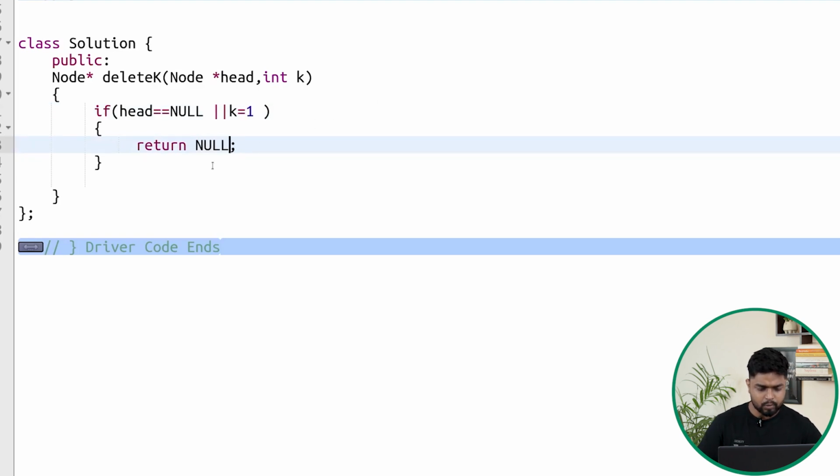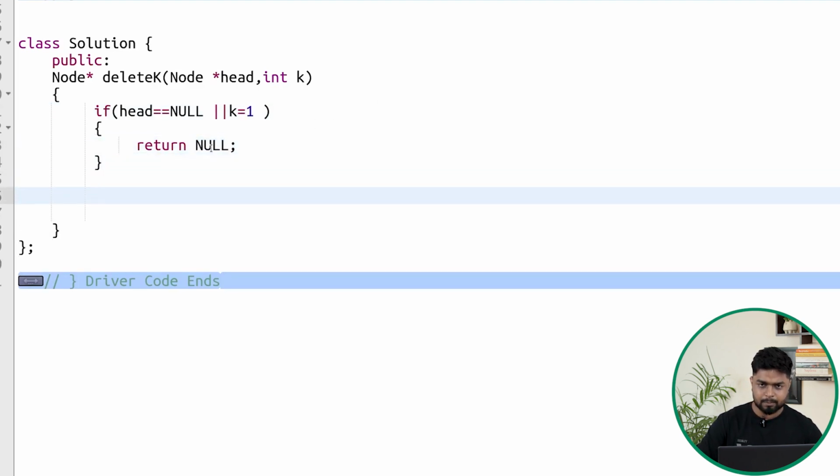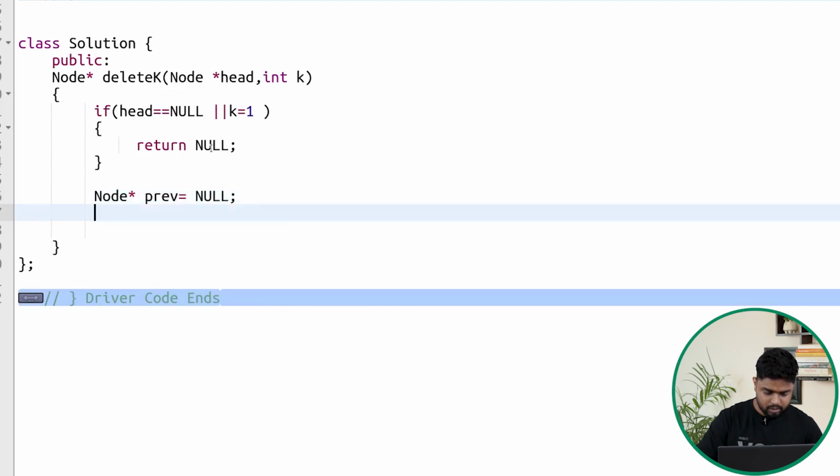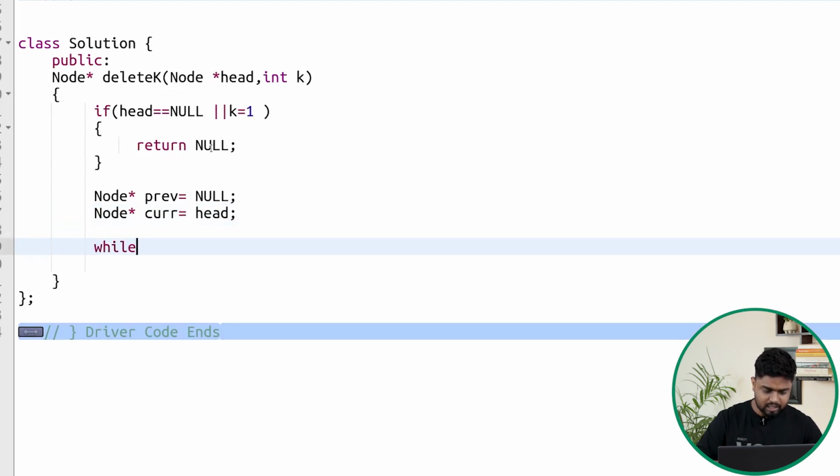Now after this, what I will do is first declare a previous variable and a current variable. So let's say I will declare Node star previous is equal to null, because initially previous will not be pointing anywhere. Then after that, Node star current, and the current will be pointing to the head of the linked list. Then we'll say that while the current node is not equal to null, till that point of time we'll iterate.